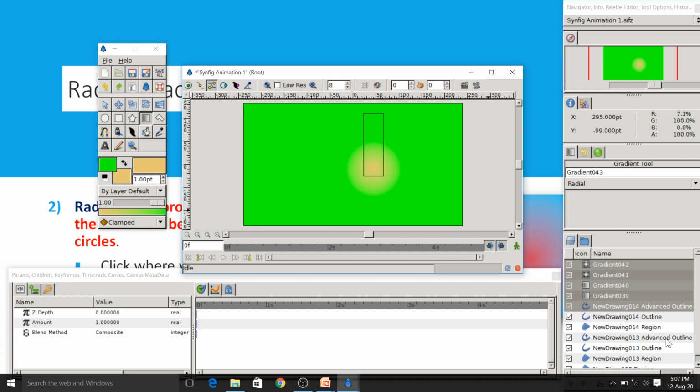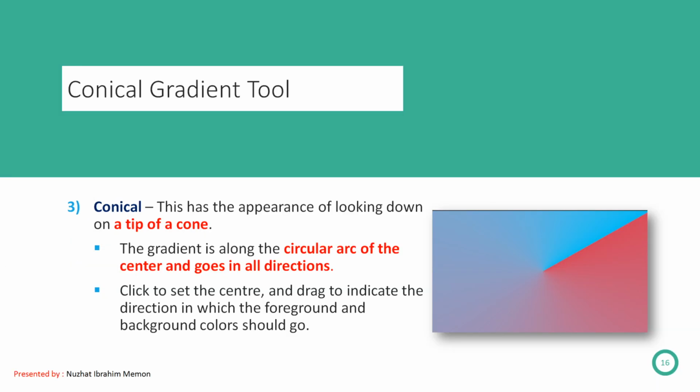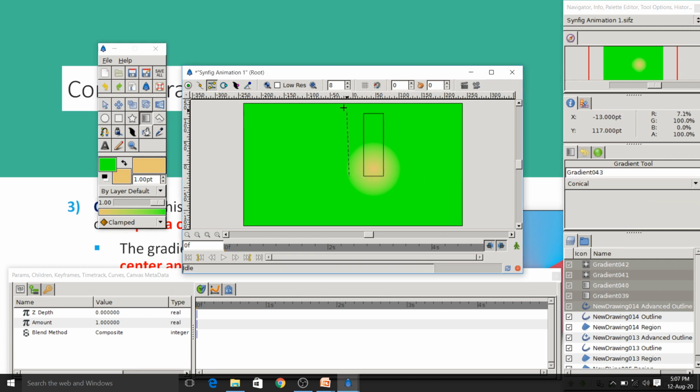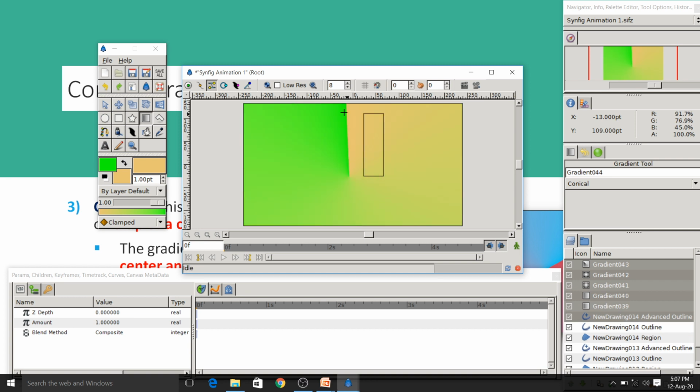Now next thing, conical. This has the appearance of looking down on the tip of a cone. This gradient is along the circular arc of the center and goes in all directions. Click to set the center and drag to indicate the direction in which the foreground and background colors should go. First I have to select this conical and then if I drag upward I will get the tip of the cone here like this. If I drag here I will get the tip of the cone in this direction.